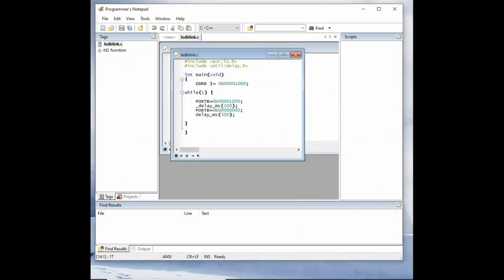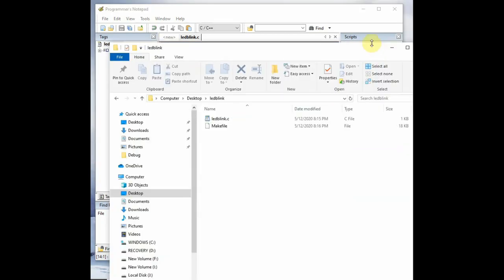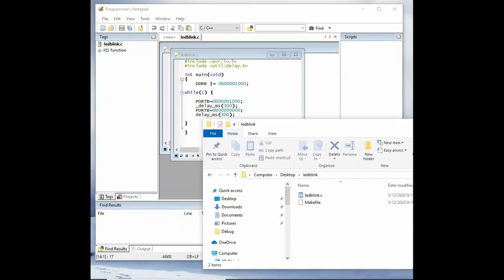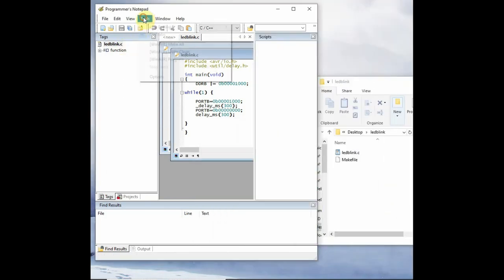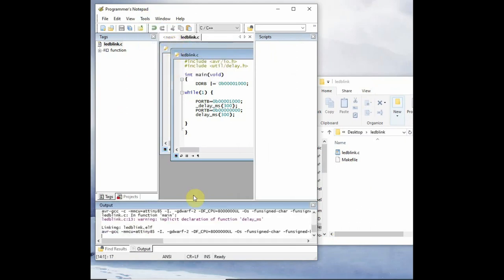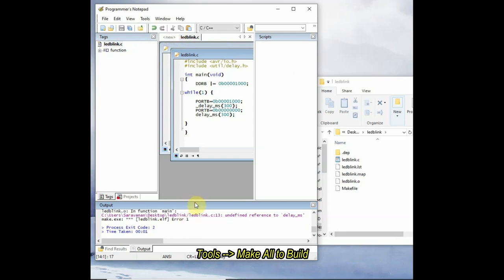So now our project folder has two files. One is the .c file containing the AVR code and the other is the makefile we created now using make. Two files are existing inside the project folder. Now let us click on tools and then make all.